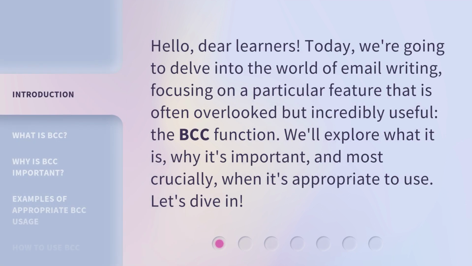Hello, dear learners. Today, we're going to delve into the world of email writing, focusing on a particular feature that is often overlooked but incredibly useful, the BCC function. We'll explore what it is, why it's important, and most crucially, when it's appropriate to use. Let's dive in.